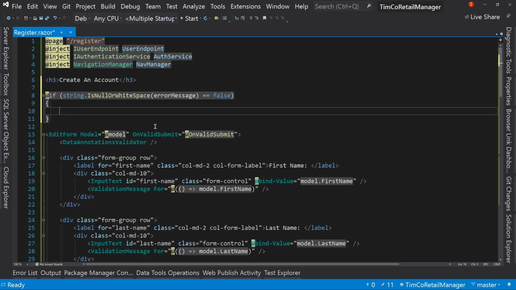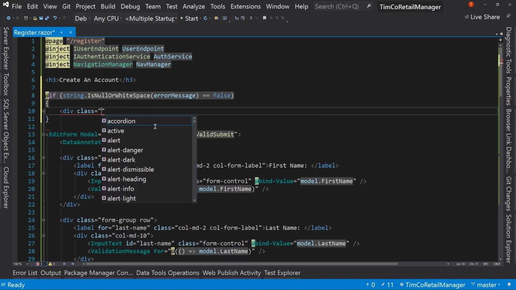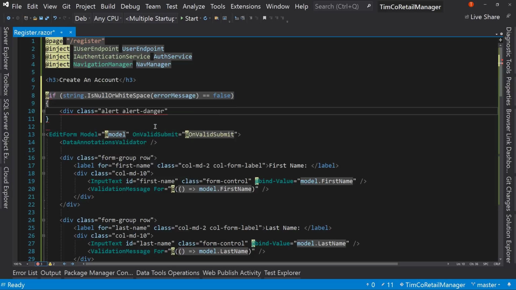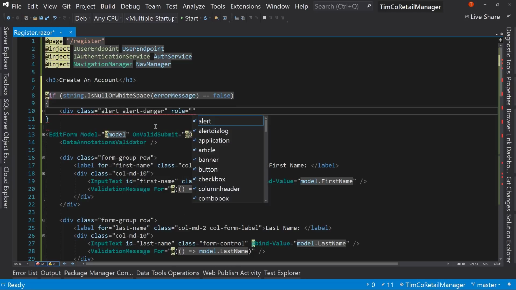It's only for readability. So in here, we're gonna say div class equals alert and alert danger. And the role equals alert.